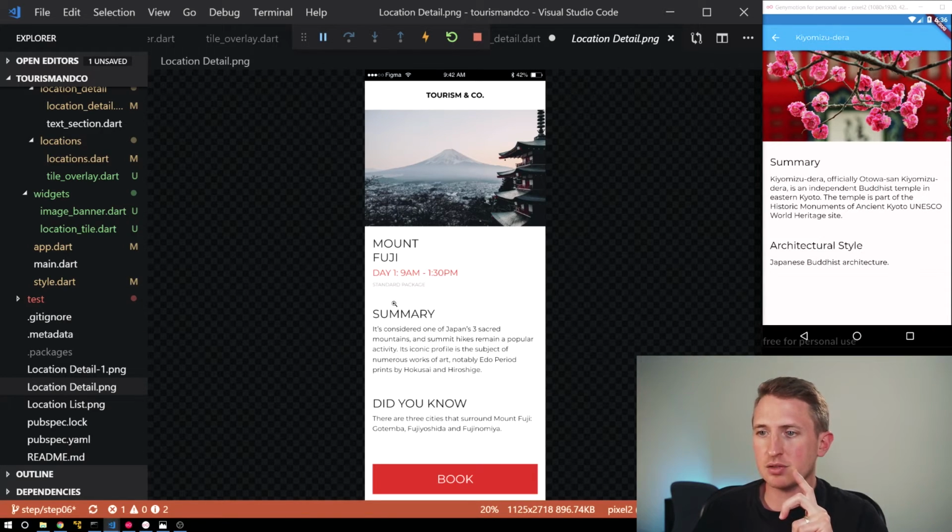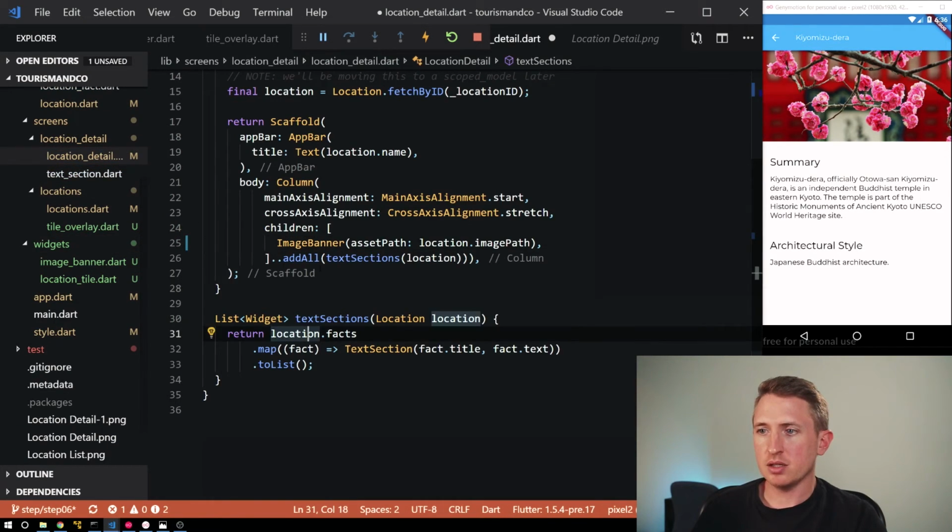But we want a little extra padding for this special widget. We want this extra padding here, and I've added that deliberately to the mockups to show you what we can do here to solve that problem. We want that extra padding around this location tile widget here. And to add that extra padding, there's a special widget called the padding widget.